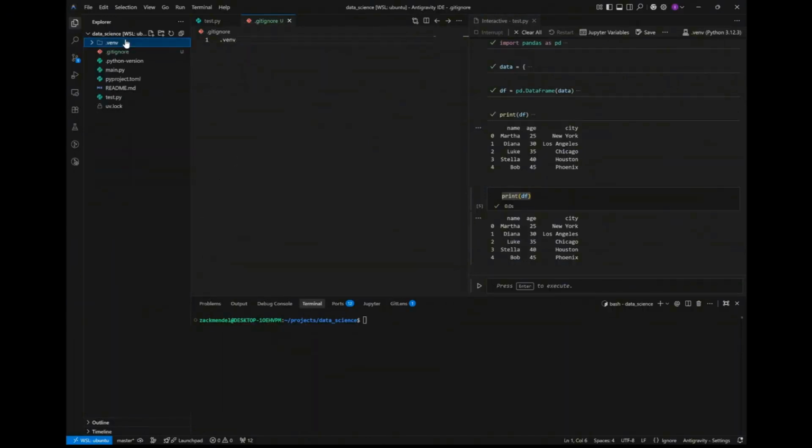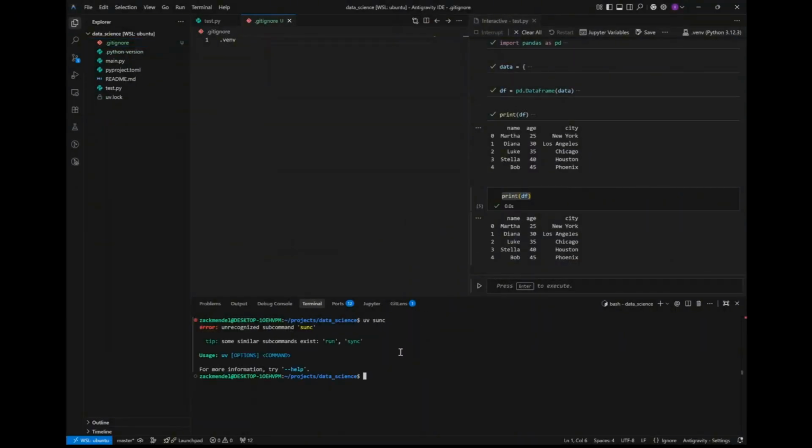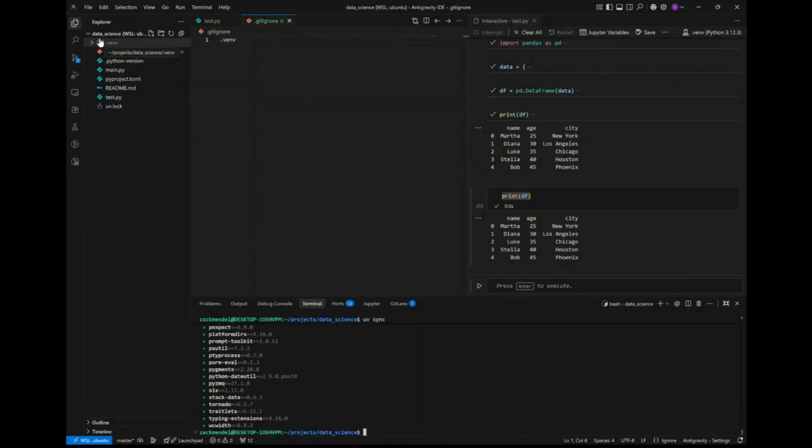we remove the .venv file, delete it, and then we do a uv sync. We see that our .venv file is automatically created and brought back. So this is a file that we don't need to be pushing to our Git repository, our local repository. So it's better we leave this untracked.